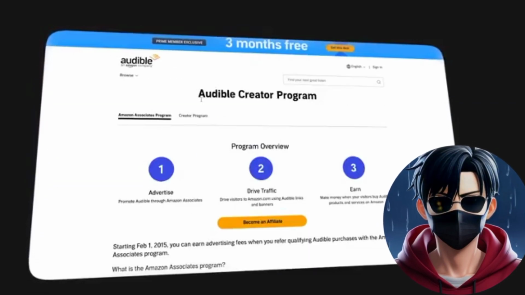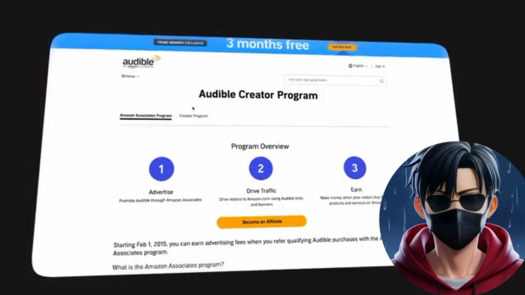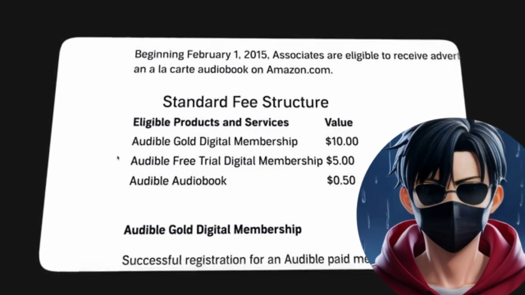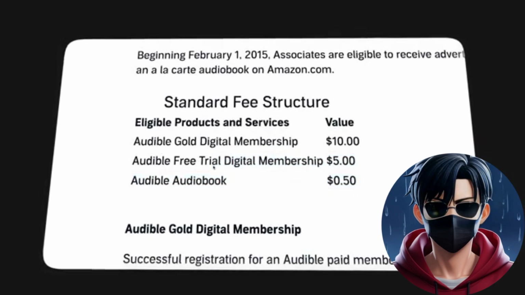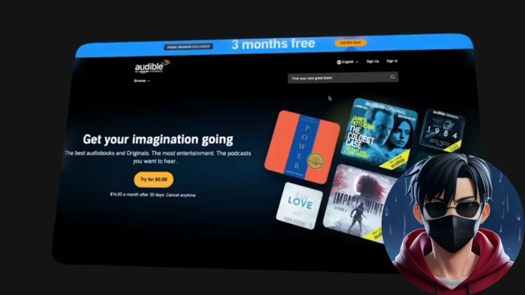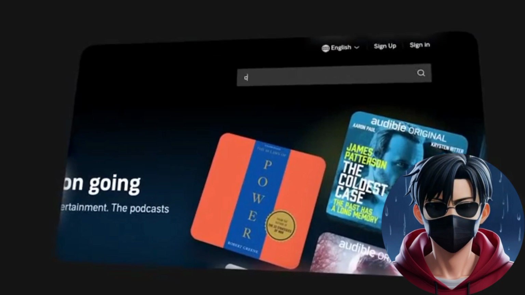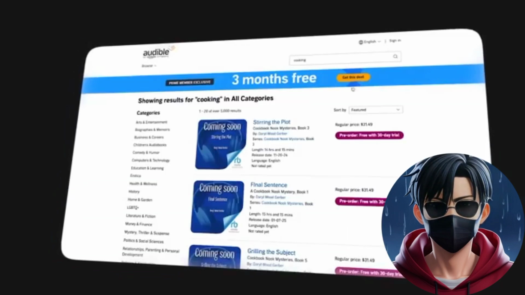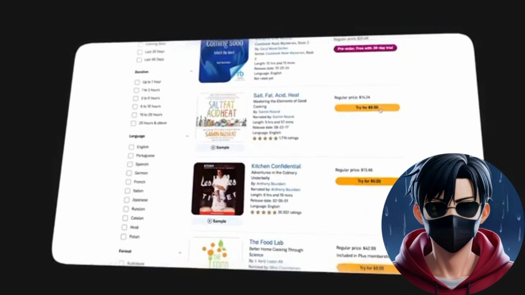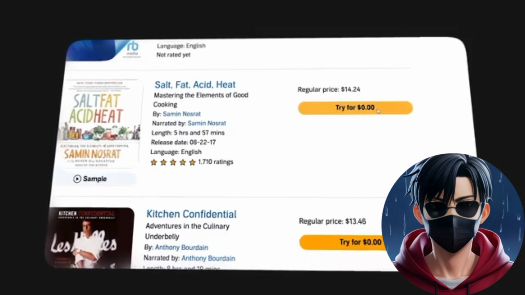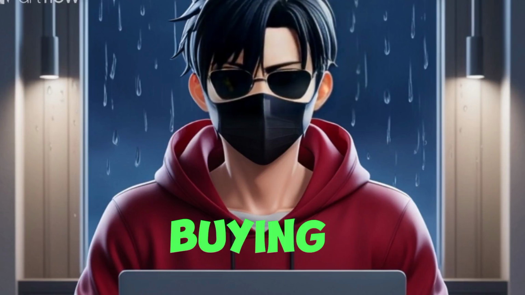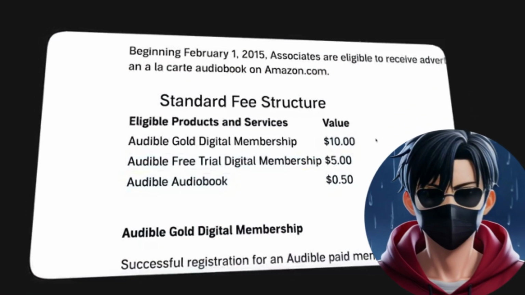If you don't want to promote any software companies, you could also just sign up to the Audible affiliate program, which is even easier to monetize because they actually pay you $5 for every single free book that you give away. So Audible is an Amazon company where people can find a bunch of books. So if I, for example, want to find a cooking book, I can just search for cooking, and there's going to be a ton of these books that I could promote. Someone can try this book for free and I will still get paid $5 as an affiliate. And if they actually end up buying some of these books, then I will also get $10 as well.